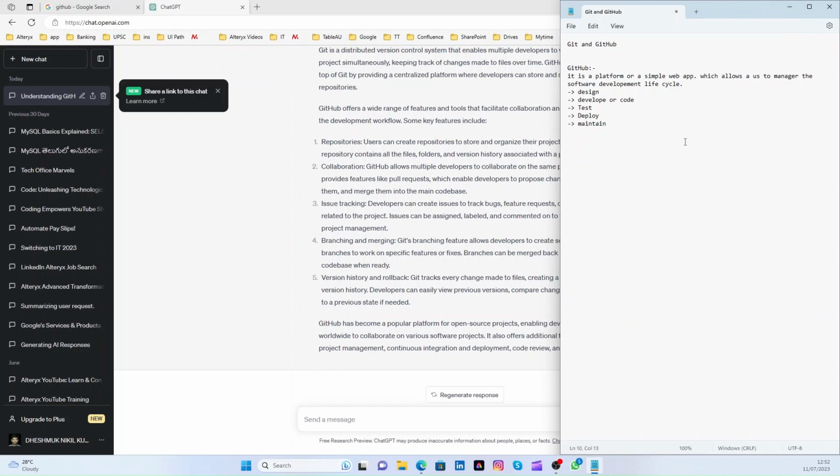Then branching and merging. You have a particular software, and there will be several branches. One branch is responsible for one feature. If you think like that, your software application may have several branches. That's where the branches come in.